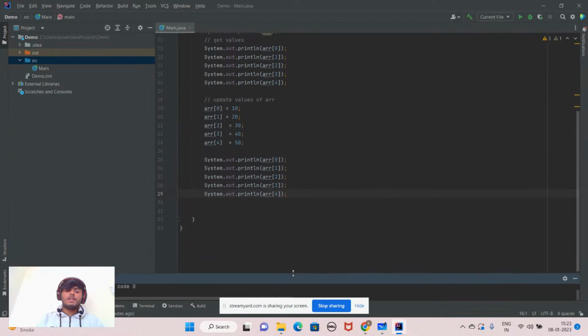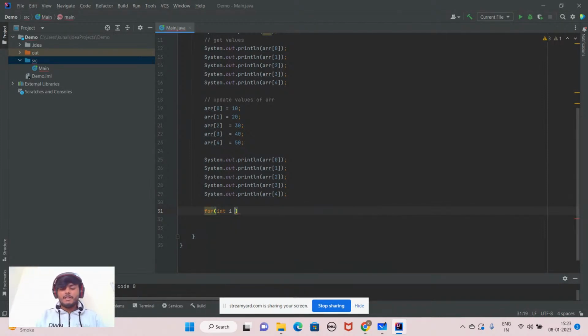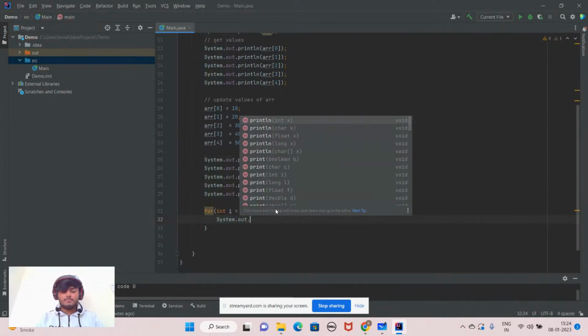But if you declare an array of size 100, you cannot write 100 print statements, right? So in that case, we can use a for loop. Now, how we can print using a for loop is: initialize my index, my starting index is 0, right? And my ending index is arr.length, right? I'll increase my i and I'll print every element.